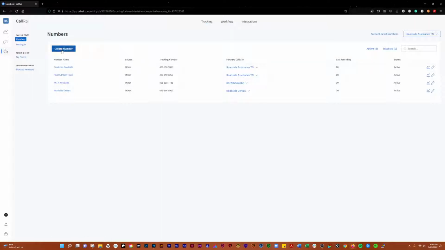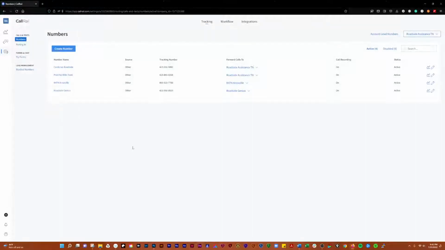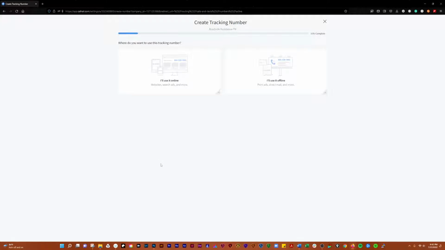So there's two ways to create a number. You can click create number here, or you can click this little plus button, which I mentioned before, and you can say create a tracking phone number. We'll go through the process of creating a phone number.